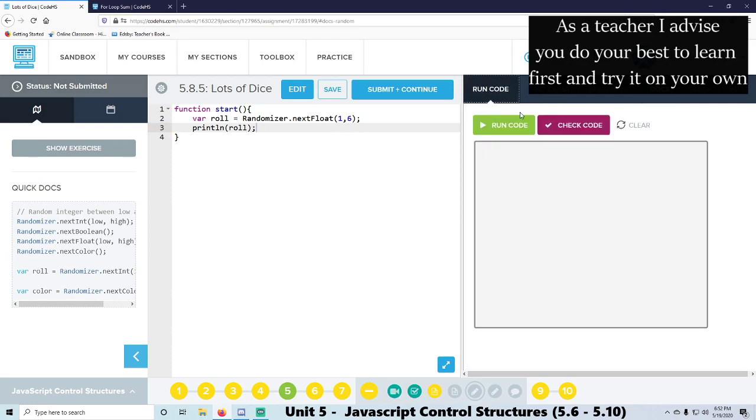I just want to know what it does. Okay, so it does any decimal. So the difference between an integer and a float is... okay. This is what we call a double in Java, but in JavaScript, it's a float. Got you. Cool. All right. Let's see.